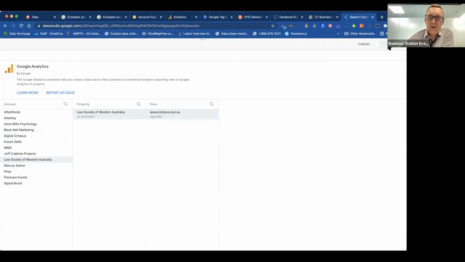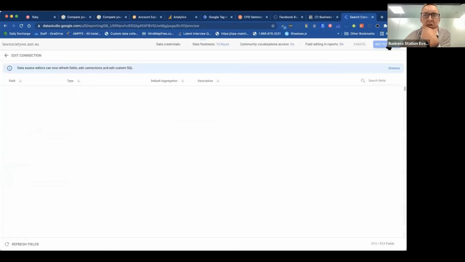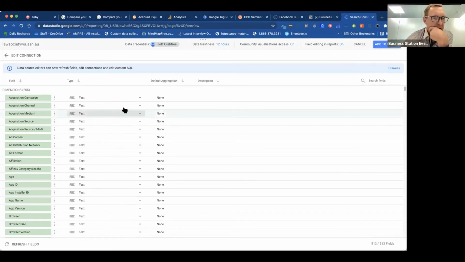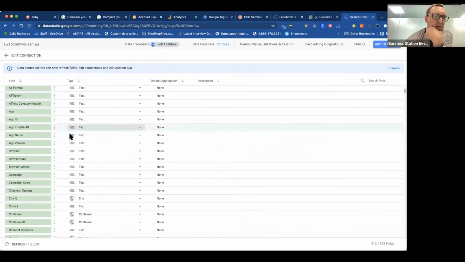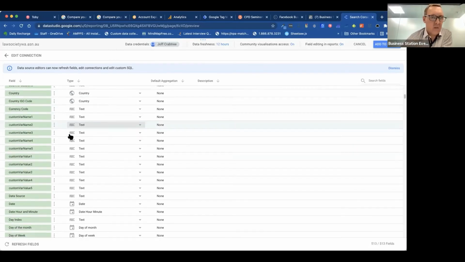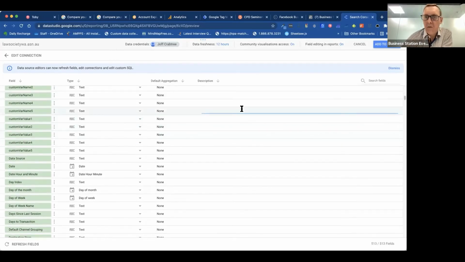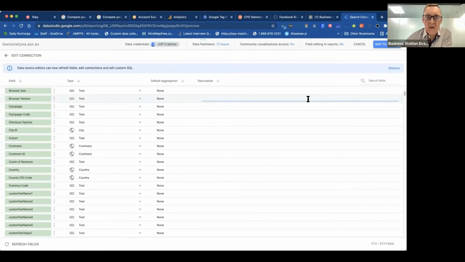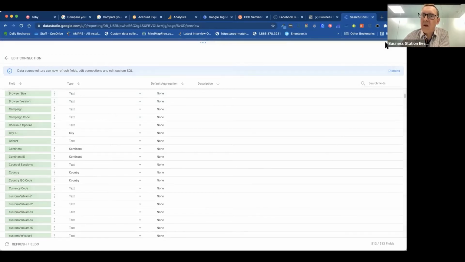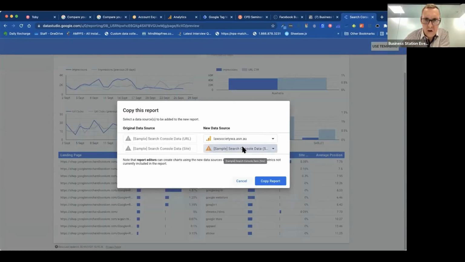So now this particular view will be pulled through as a data source into Google Data Studio. Just wait for it. And you can see here are all the different dimensions, the different pieces from Google Analytics that can come through. Not going to go through all of those, but that's essentially if you wanted to add in additional dimensions, additional piece of data, then we can add that to the report. We'll do the same here.